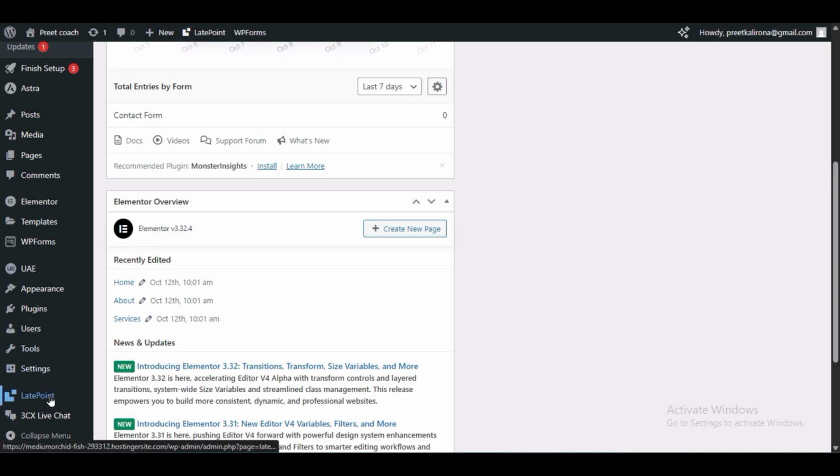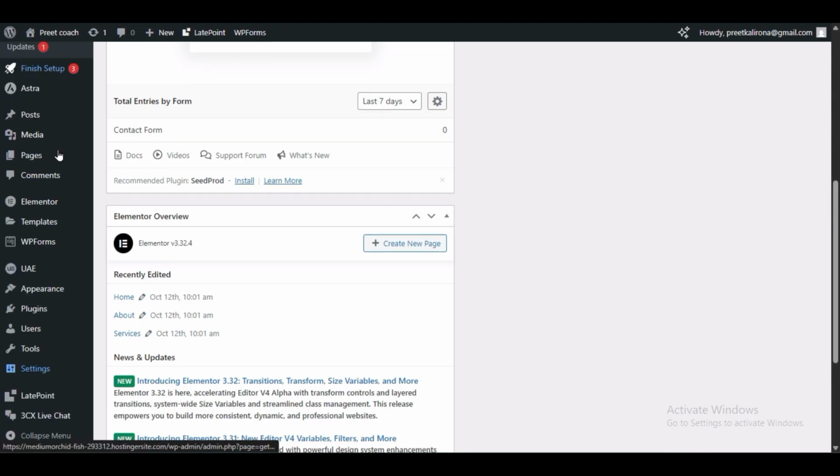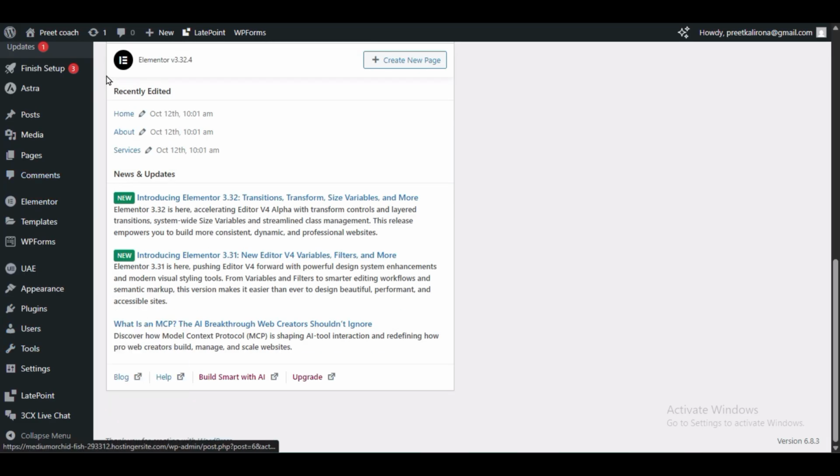Then we have Latepoint here. Let's click on Latepoint to check the feature. What is this about? Okay, so this is about appointments. I really like the dashboard of this. Calendar, appointments, orders, payments, and it has every setting. And we can track performance directly from here. We can also click back, and it will bring us to the dashboard.